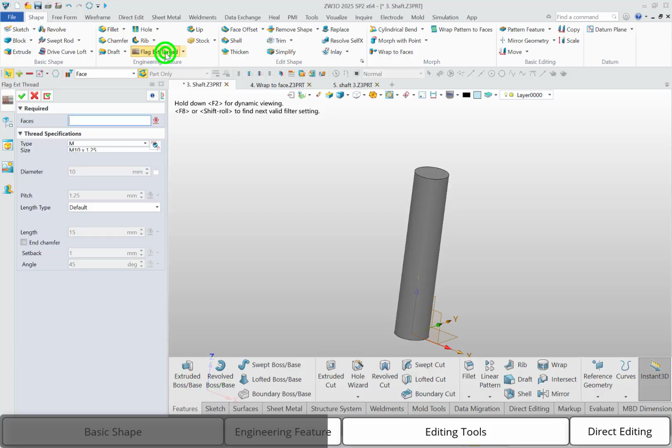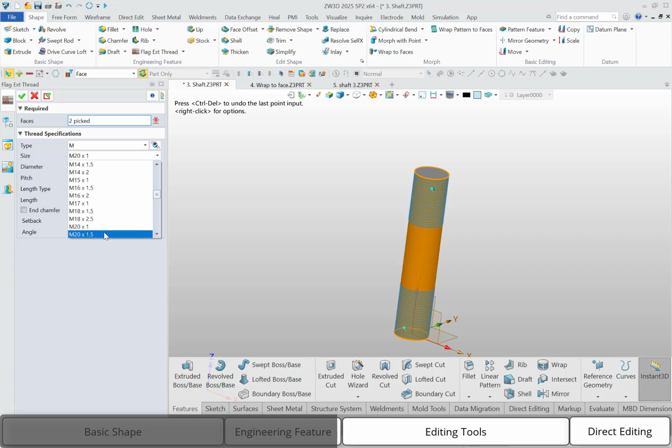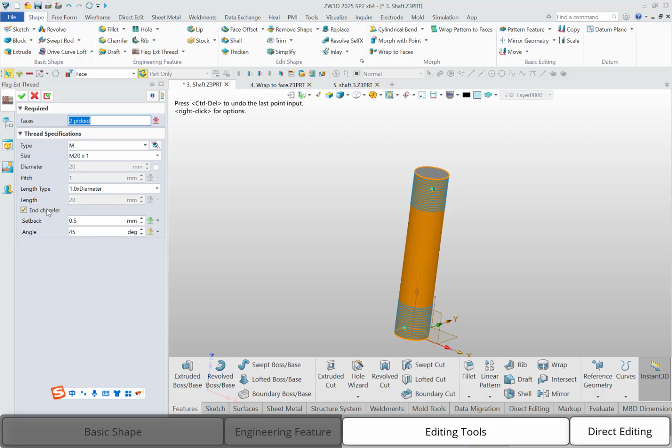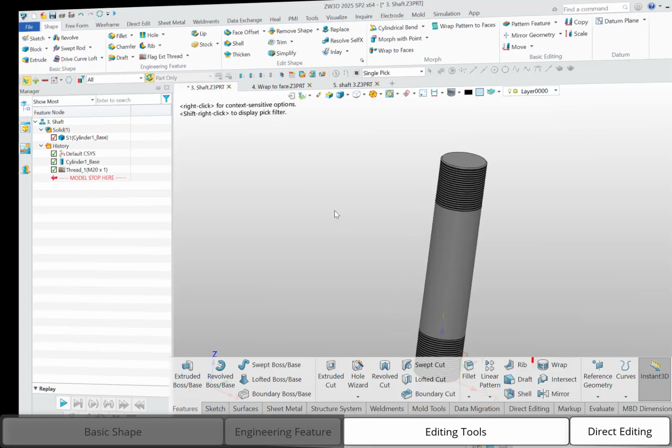The next command I'm going to show you is external thread, which is also called cosmetic thread. In ZW3D, it's quite easy. We just select the face we want to add the thread to. And it also supports selecting both sides. And then it can identify the original size, and you can also change it. The length type can also be changed. And you can even add the end chamfer to the thread.